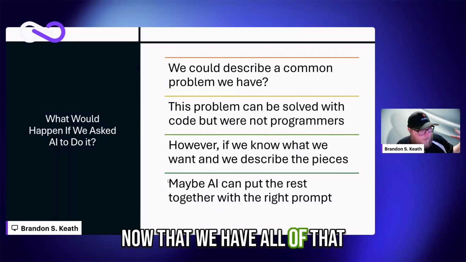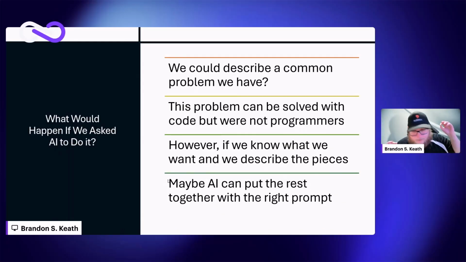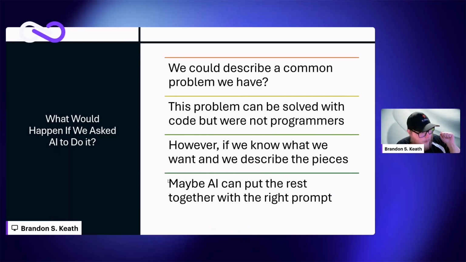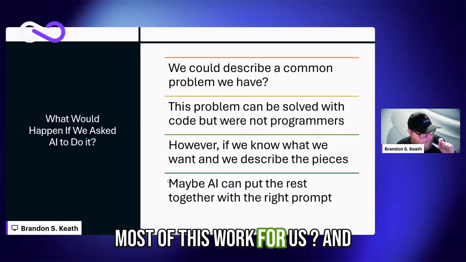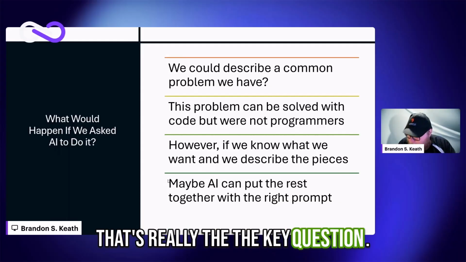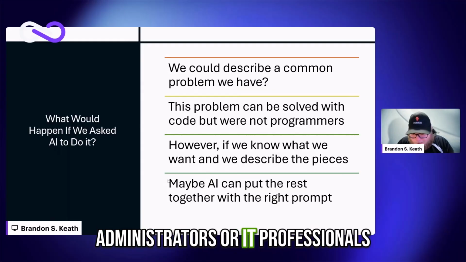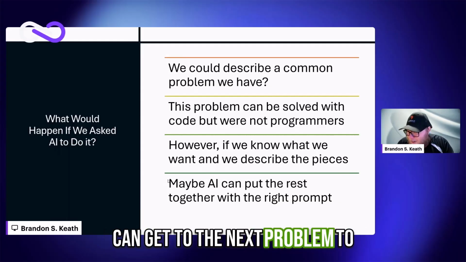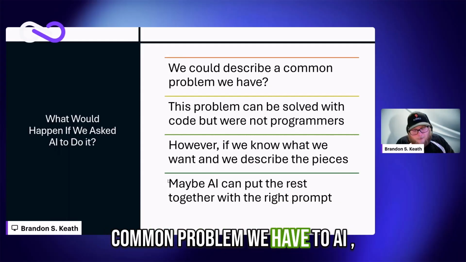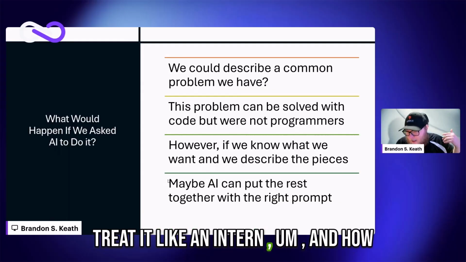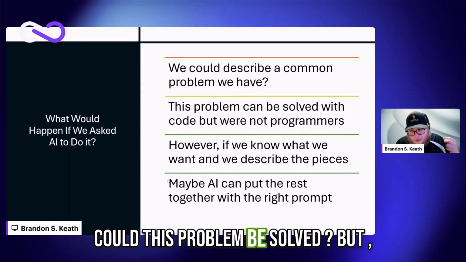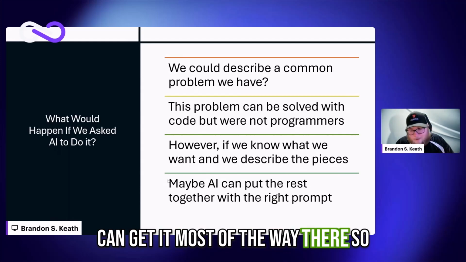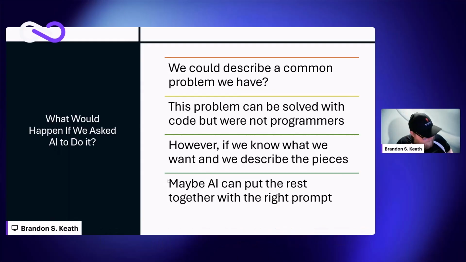Now that we have all of that context set up, how can we utilize AI to do most of this work for us? And that's really the key question. They often say good systems administrators or IT professionals are lazy. I like to think that we just like to solve a problem so we can get to the next problem to solve. So, how do we describe a common problem we have to AI, treat it like an intern? And how could this problem be solved? But we're not programmers. But if we can be specific, maybe we can get it most of the way there.